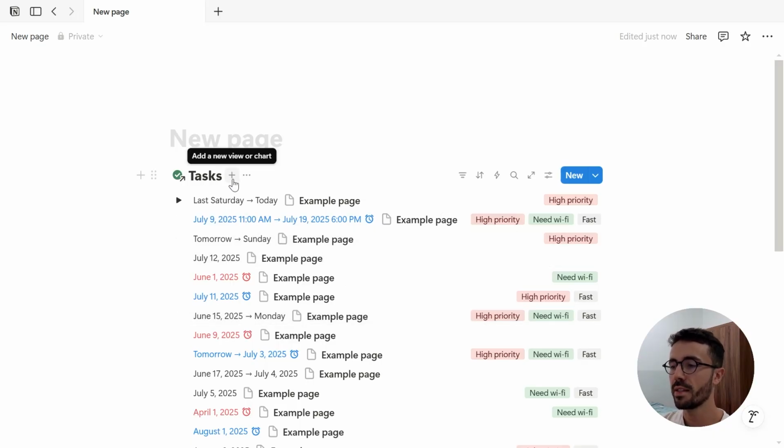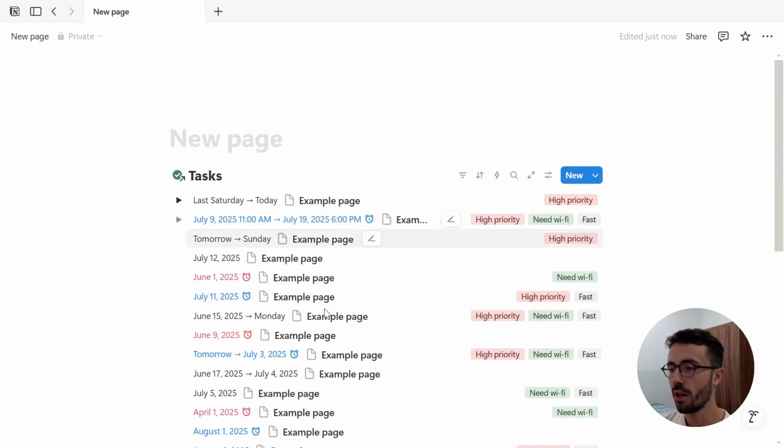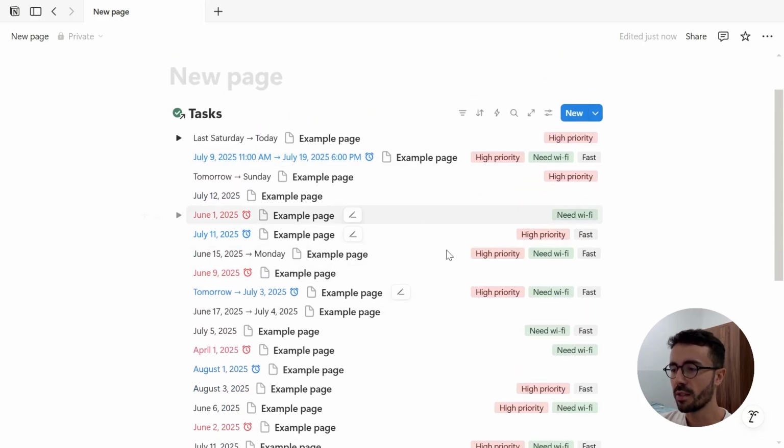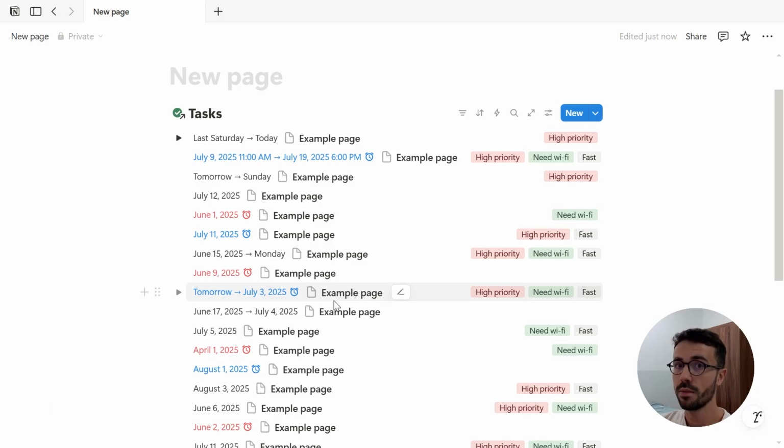The cool part is that any modification that I make to this view, so I can change the layout, display other properties, filter, sort, group, or even rename it and change the icon, well, it won't affect the other views in the original database. And so finally, what's so cool about this is that you can create as many views as you want in your workspace with the same database.